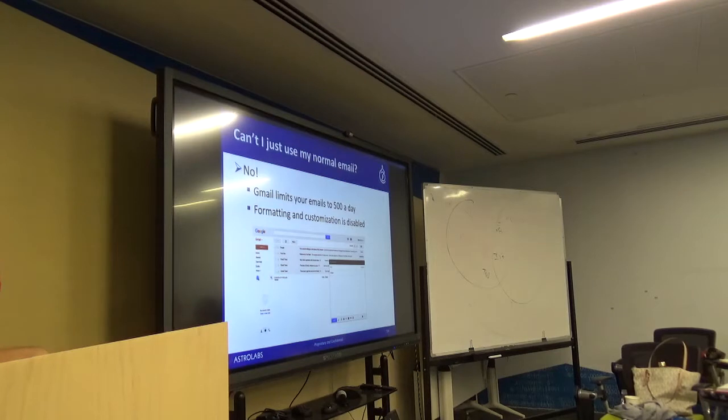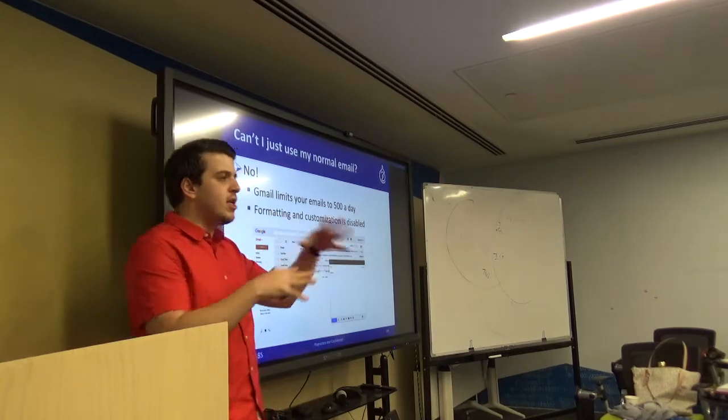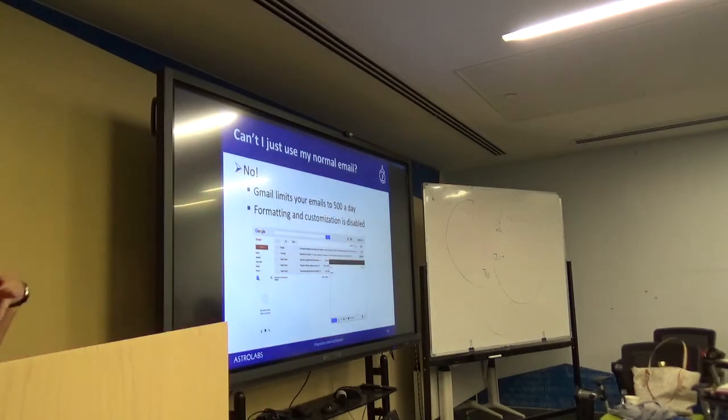Also, if you send it out with your Gmail account, I can't format it in a nice way, right? I can't add a picture easily. I can't make it look nice. So if I want to actually send out a proper email, I have to do it through some kind of email client like MailChimp or SendGrid or one of those.